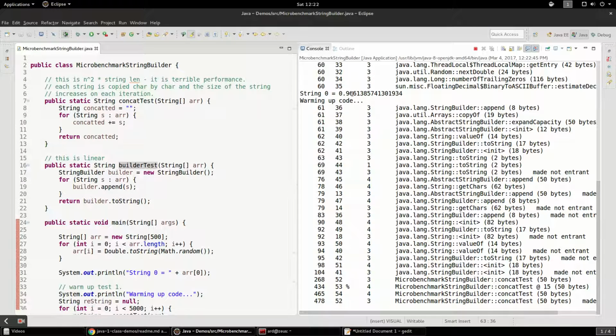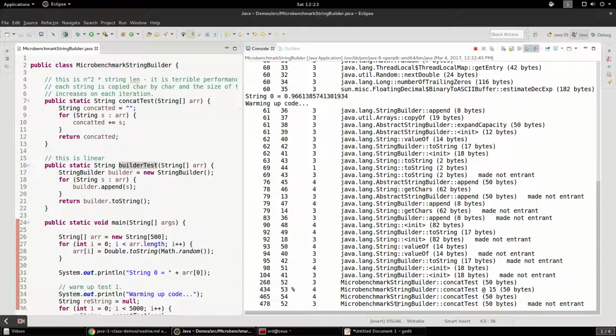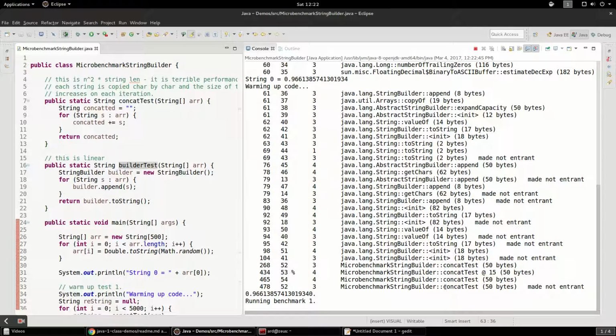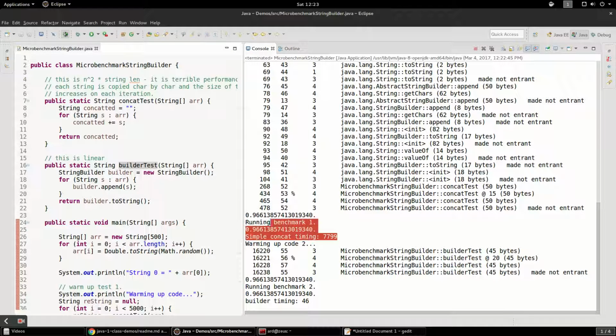And you're going to see we get a whole bunch of stuff printed out here. Everything's compiling. All these Java methods are compiling. And right now, concat test got compiled. The benchmark is running. So what happened was we warmed up the code, a bunch of stuff just got compiled, and then I actually ran the benchmark, and you see nothing was getting compiled during the benchmark. So that's good. That's our actual real benchmark.